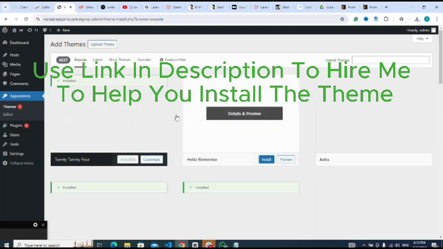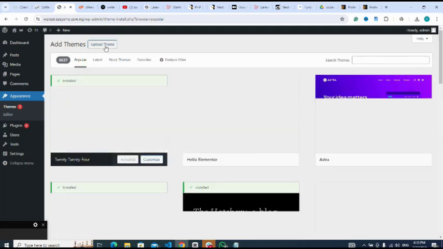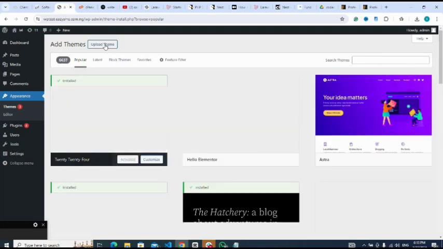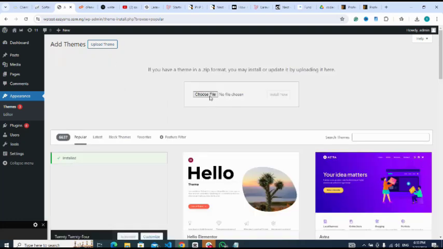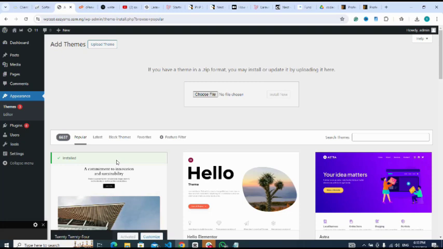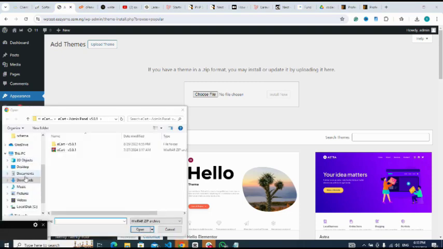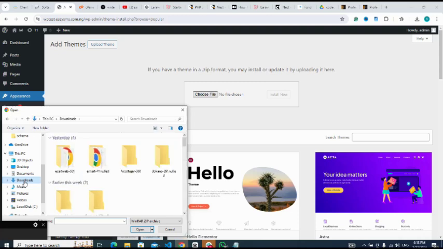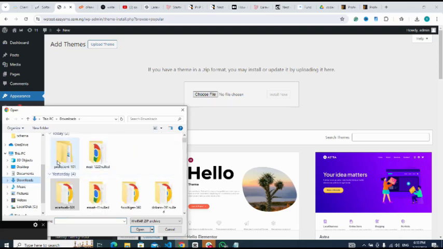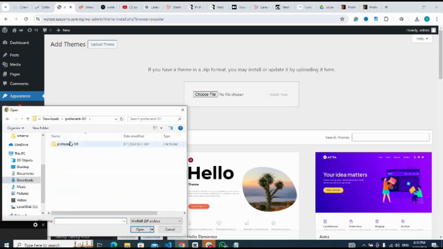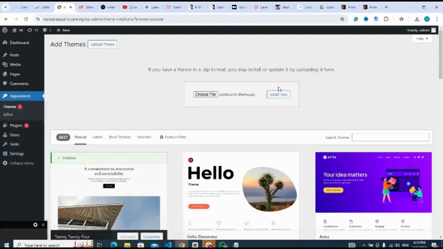Next I'm going to click on upload theme because I already have the theme on my system. Then I click on choose file. So I go to where my theme is. Here is what I will select, then click on open. After that I click on install now.